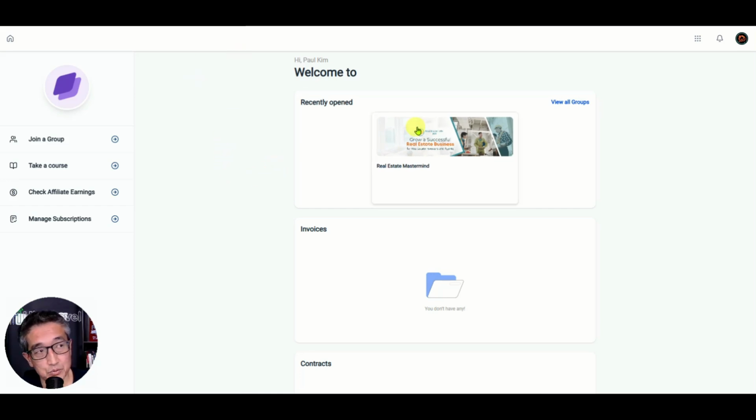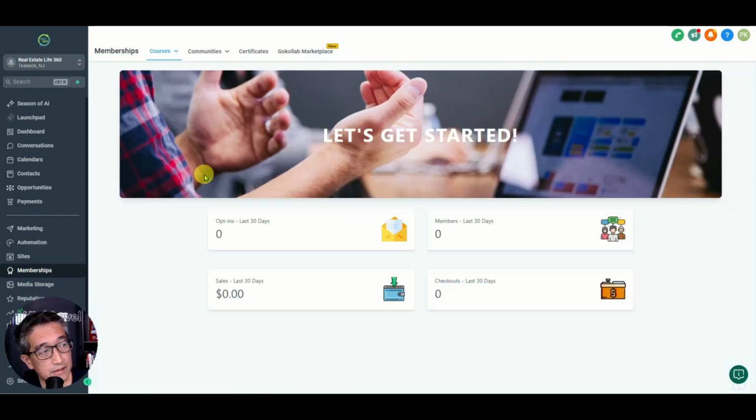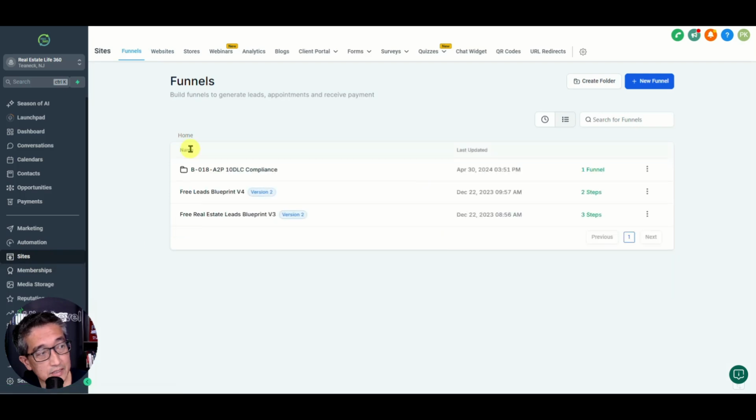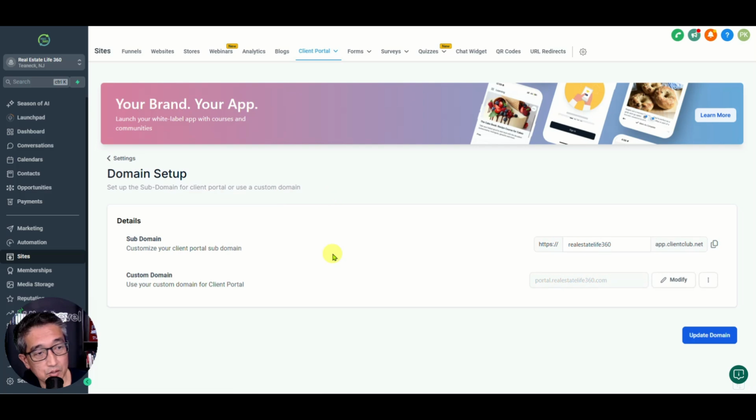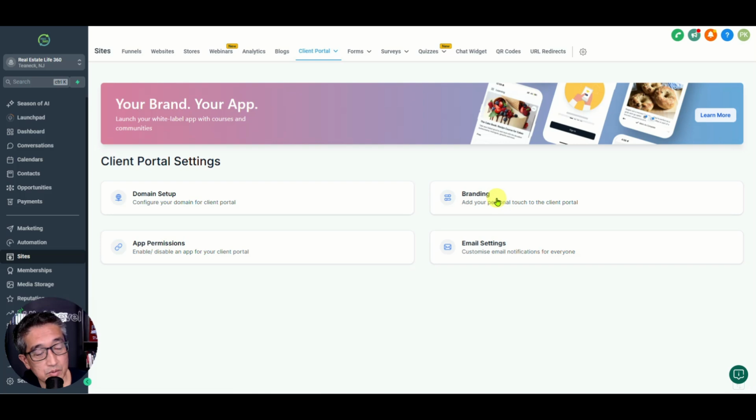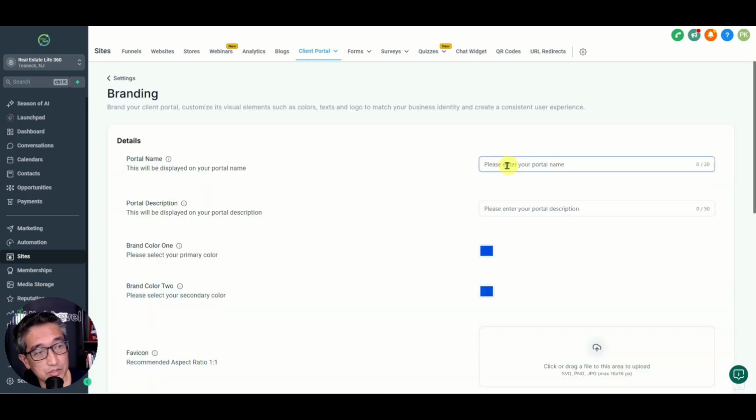Now, how do you modify and change the look of this? Let's go back to the platform. If you go into Sites, you click on Sites, and then under client portal, you're going to go to settings. As we set up the domain here before, this is where you can change your branding. So you can change the name of your portal. Here I'm going to call it Real Estate Life 360, and then the description.